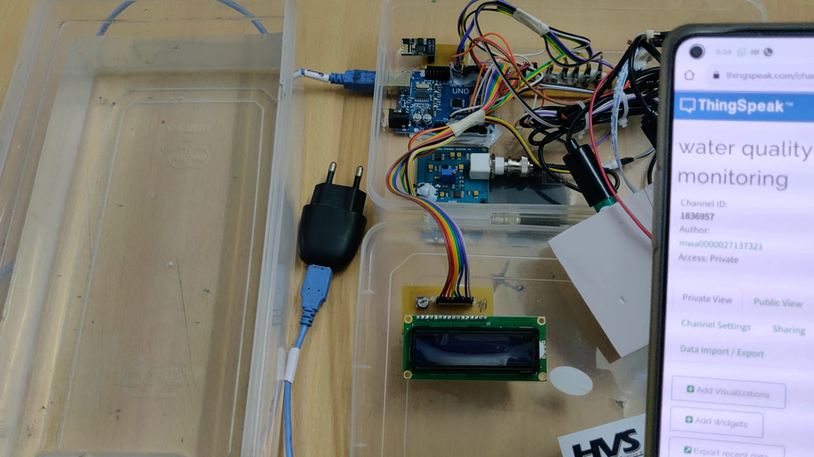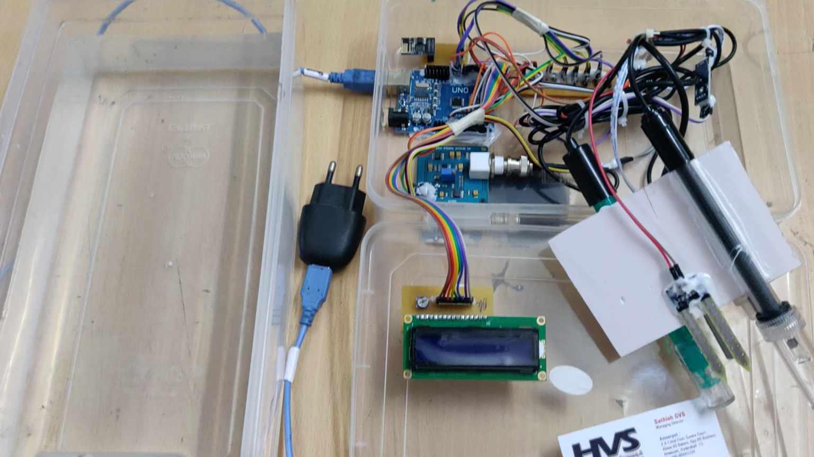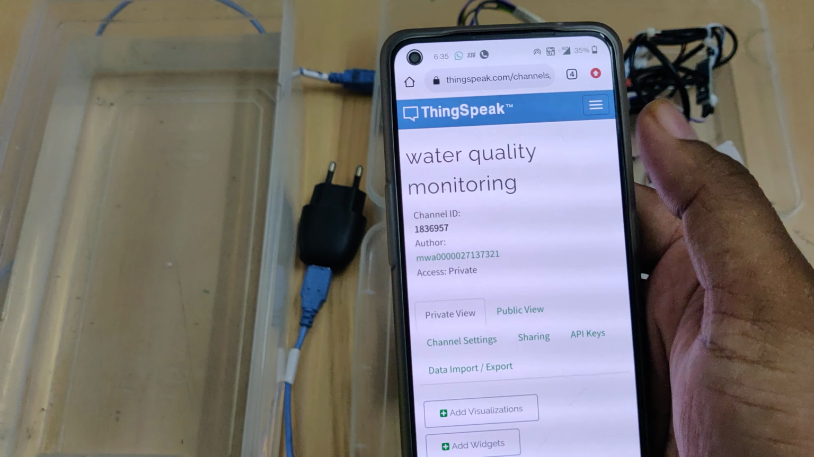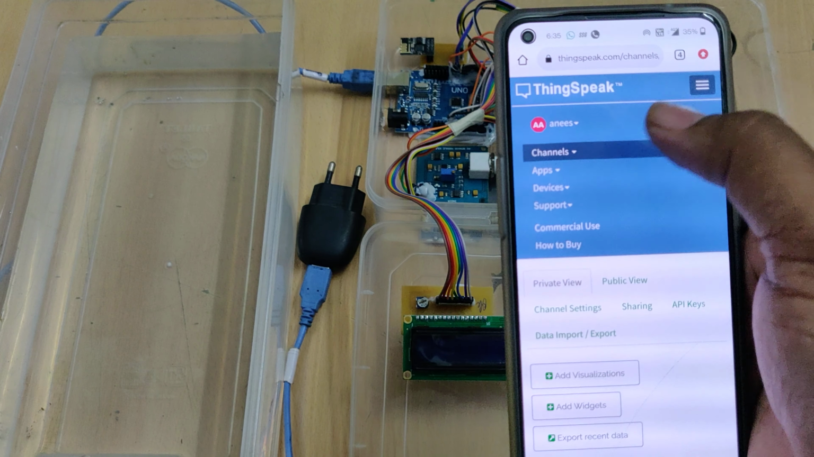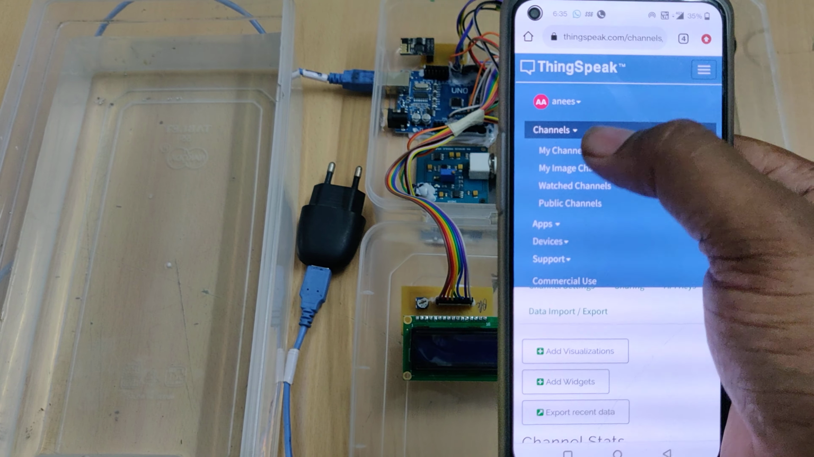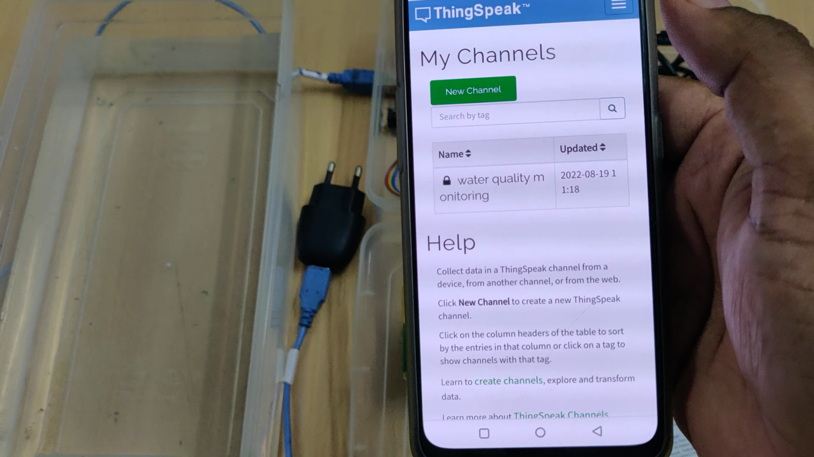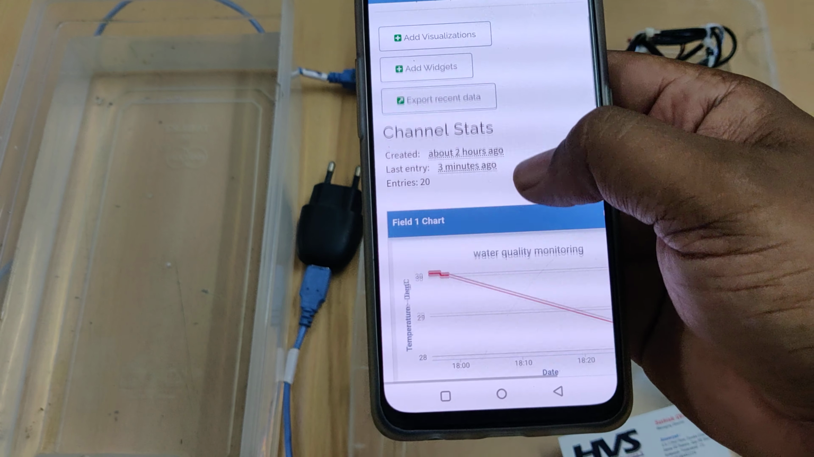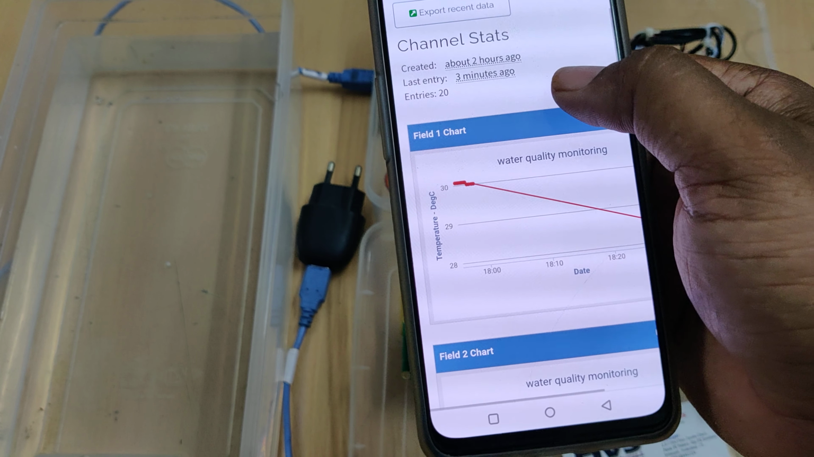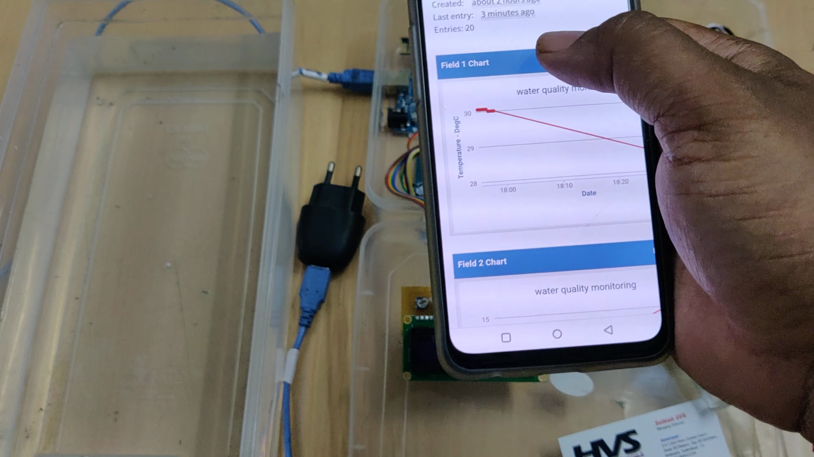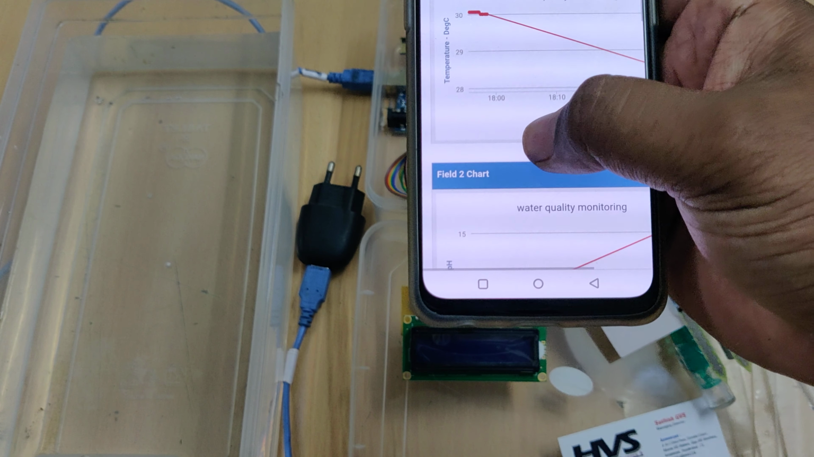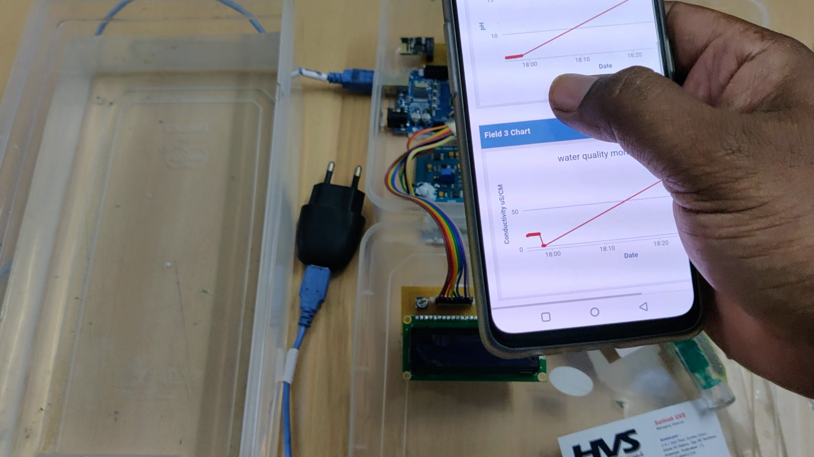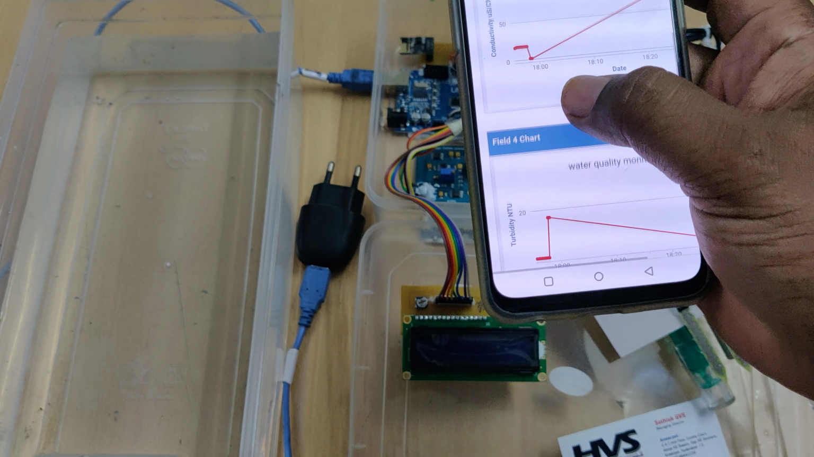So to this ThingSpeak, after logging in, we need to go to Channels, My Channels. It will display like this, and just log into that, touch on that channel. So we will get the values here. While scrolling on the mobile phone, don't touch on the blue tab, just in between that. So not on the graph, neither on the blue tab.